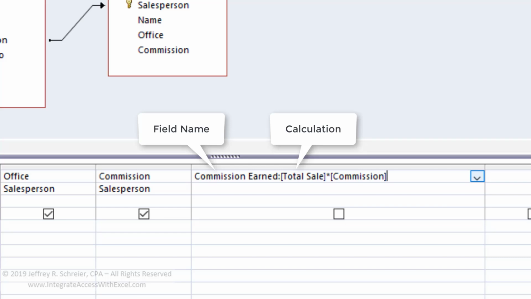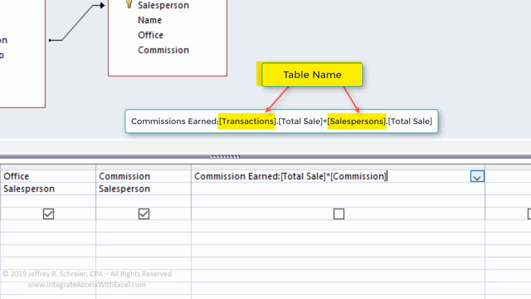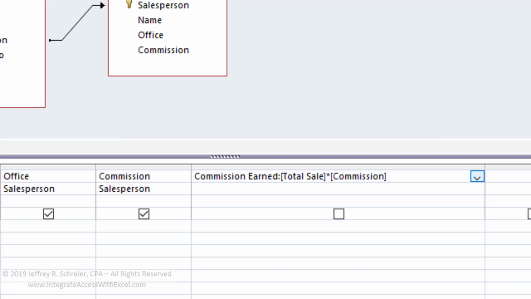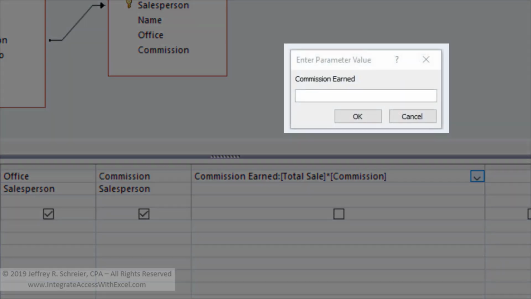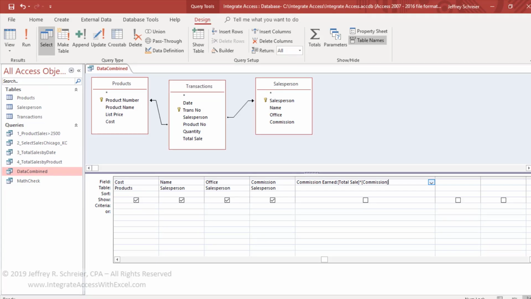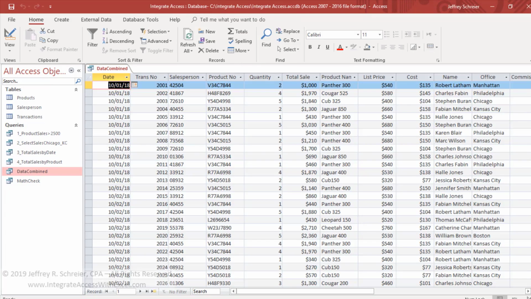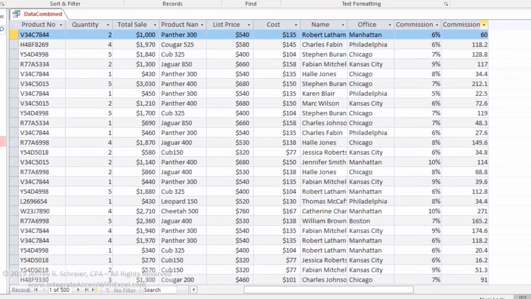Note that, as in Excel, the multiply function is an asterisk. You also see that the field names are entered in brackets. The only other rule you have to know is that if 2 tables on your grid have the same field name, for example, if there were fields named sales in 2 different tables, you have to put the table name first in brackets and then the field name separated by a period. If you make a typo when entering, this box will pop up. Just hit cancel and correct your mistake. Let's review, and we see that the calculation works.